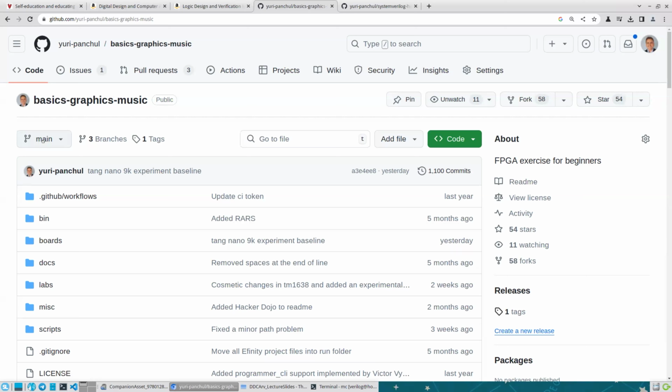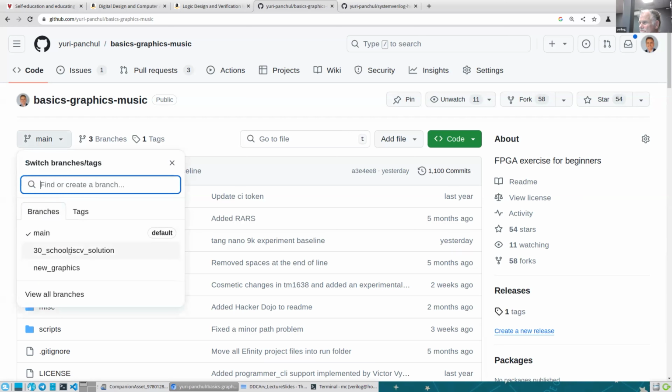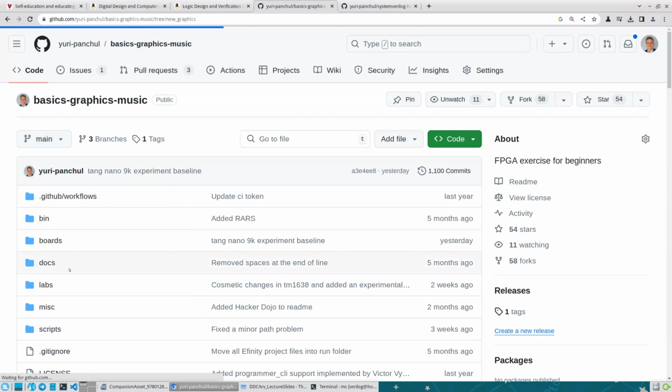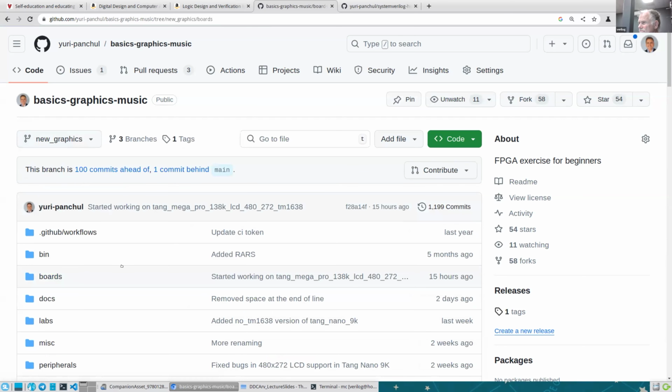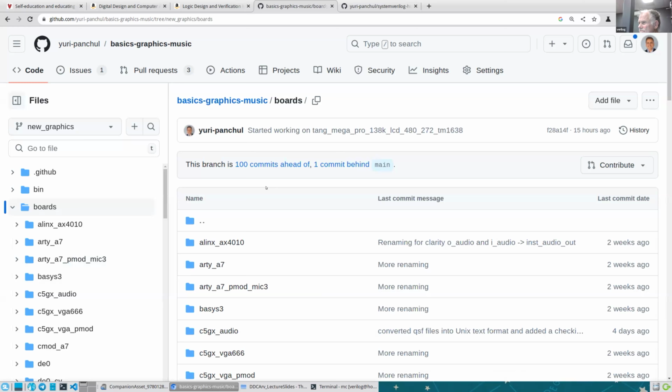Once it works with the main branch, we establish a baseline. After that, you need to switch your branch to new graphics. You can clone new graphics in a new area if you want. But you can also just do a git switch in your repository.